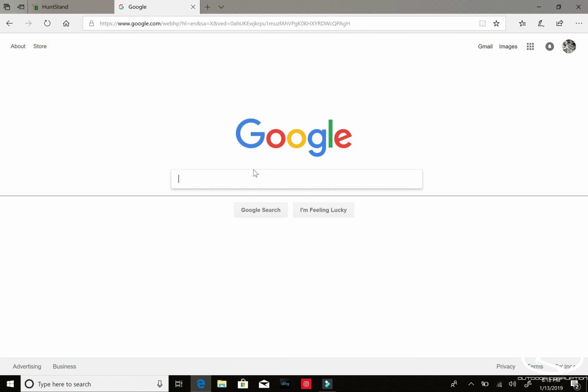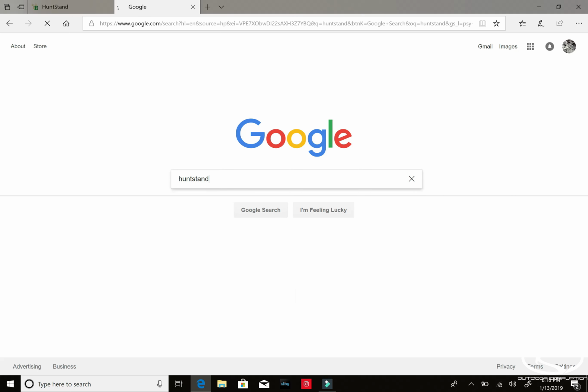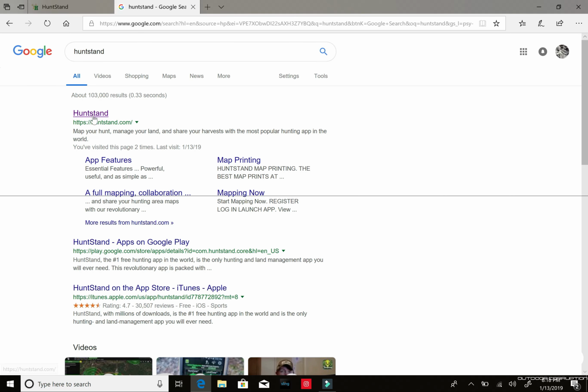Okay, so you want to go to your web browser. From there, you want to type in Huntstand and hit enter, and it should be the first listing that pops up. So you'll just click on it. I've already got mine opened over here on the different tabs, so we'll go over to it. We'll close this one.